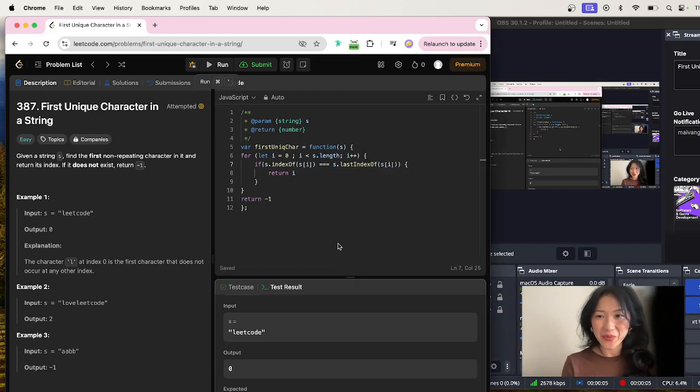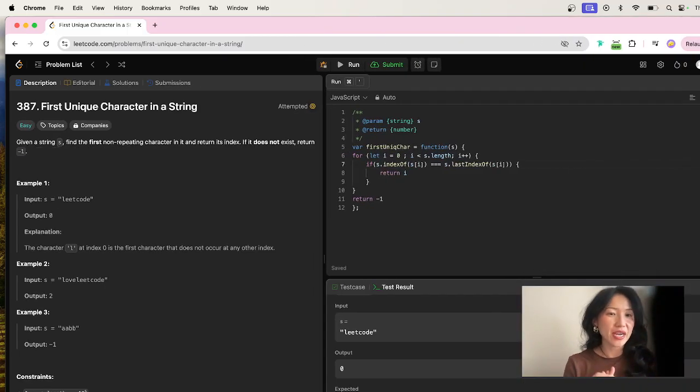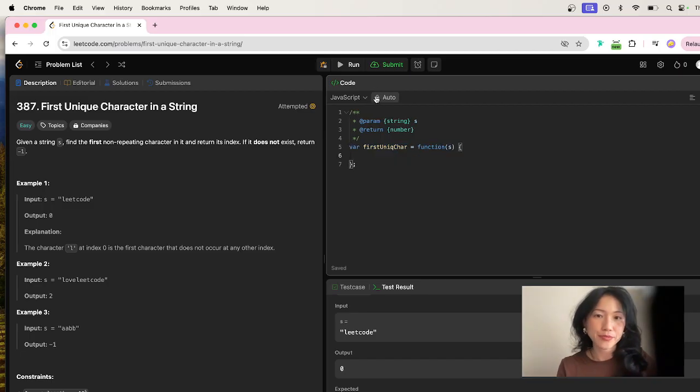So today we're gonna be working on first unique character in a string. This is listed as an easy on LeetCode. Given a string s, we're gonna find the first non-repeating character in it and return its index. If it does not exist, we're gonna return -1.